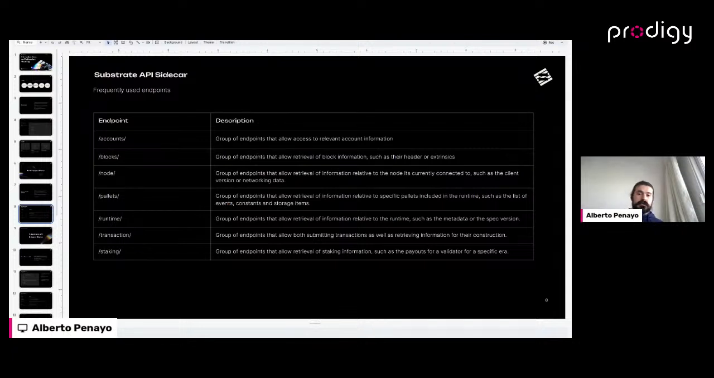For example, accounts. Accounts is a group of endpoints that allows access to relevant account information. What does this mean? It basically means that you can retrieve information regarding an account balance, an account status, if it has locked tokens, if it has frozen tokens, a lot of information. You can see the specifics again in the repo.